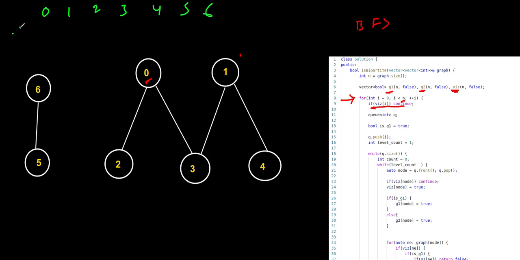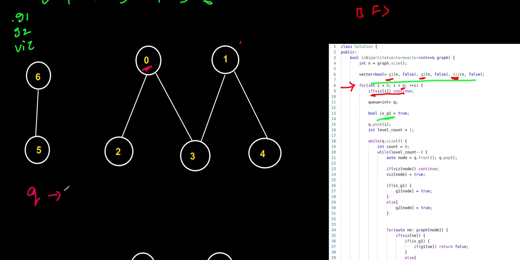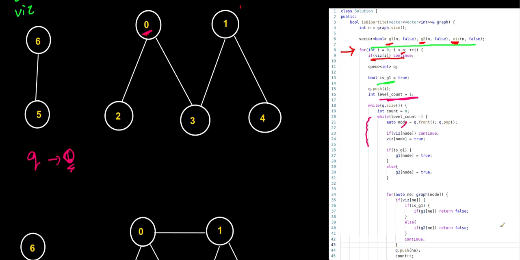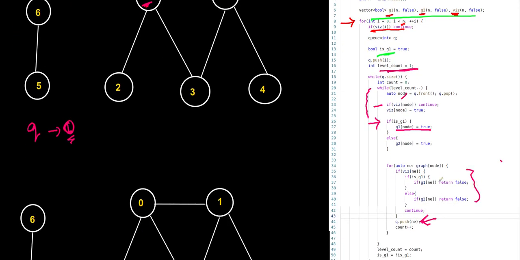So we have nodes 0, 1, 2, 3, 4, 5, 6, and we have group 1, group 2, and visited. Initially all of them are false, and the flag is true. We start with the first node 0, so we push it to Q, so Q will have node 0, and the number of nodes in this level is 1. So we keep iterating, we take all the nodes in this level, so we have node 0, and we push its neighbors to the Q. This is the BFS. Now the current node is not visited, so here we do the check. The boolean is G1, so we assign the node to G1, so 0 goes to group 1, and we set this to true for node 0, and here we iterate over all the neighbors of node 0.